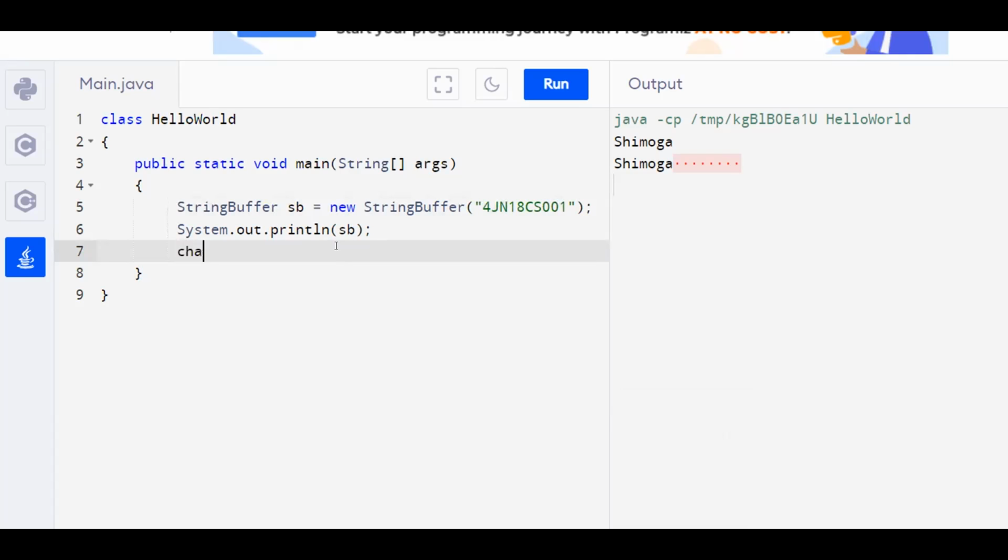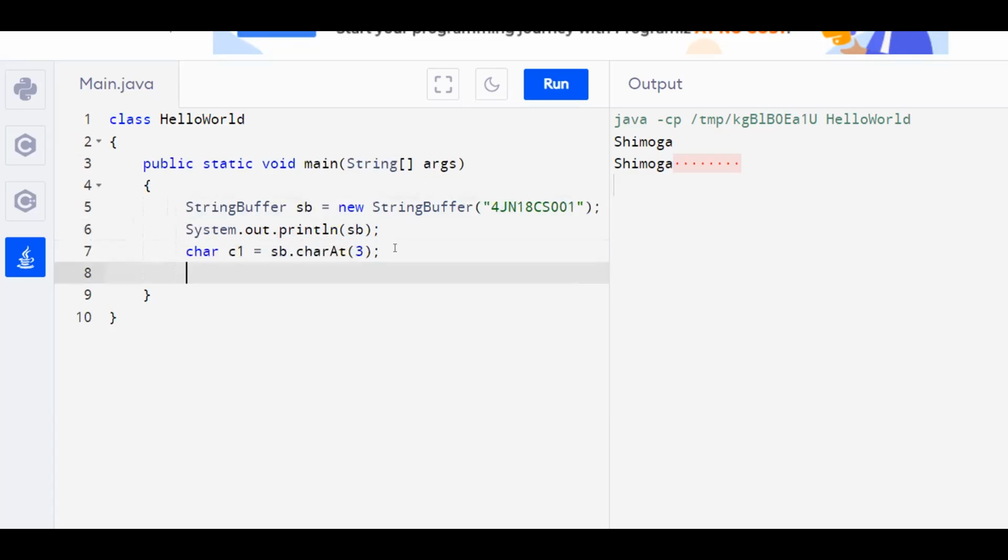Let us declare a character variable C1 and call it on SB. SB is our string buffer variable. So charAt. The index position we need to specify. The index position of 1 is 3, since indexing starts with 0. And then we shall print it. We shall print C1.